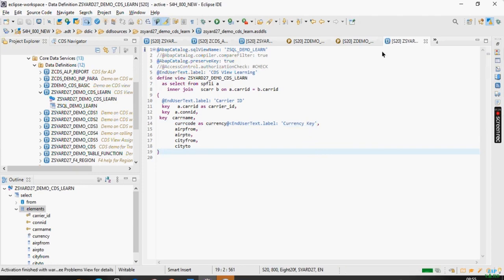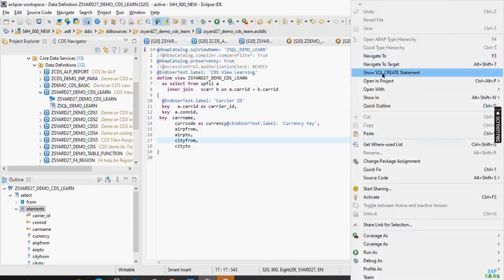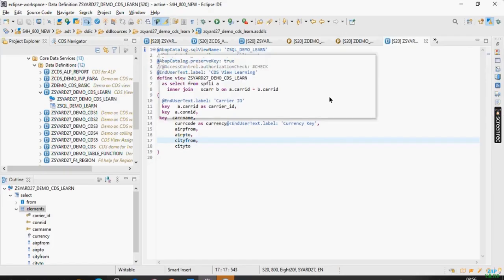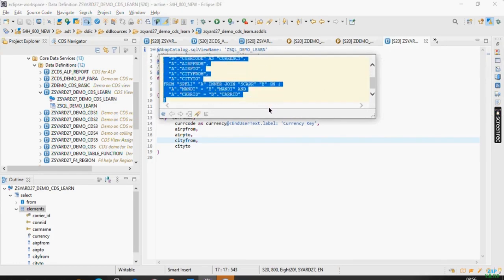So guys, till now you understood that whenever we are activating a CDS view, we are getting a SQL view for the same. So is there any way I can see the SQL view which has been created, along with the annotations which I'm writing? Just right click on your CDS view, let it get activated. Now here there is a statement called Show SQL CREATE Statement. Just click here and see this: create view ZSQL demo learn as select from this thing.